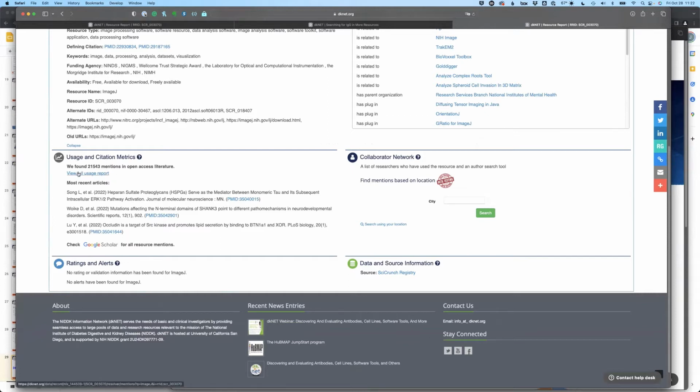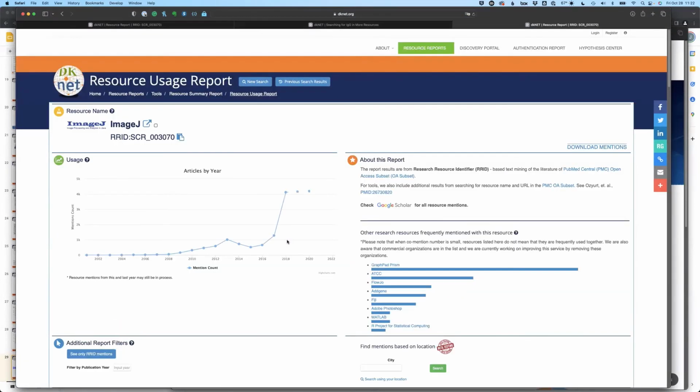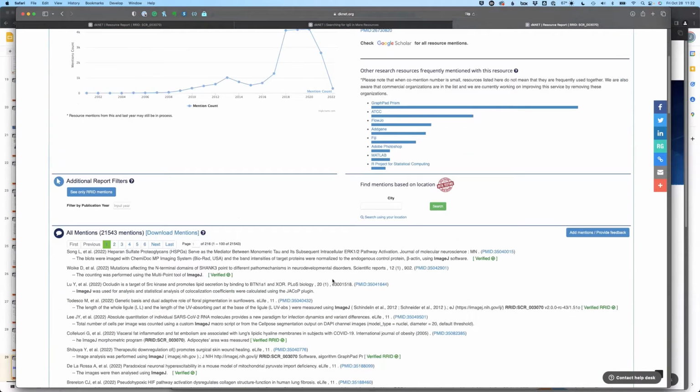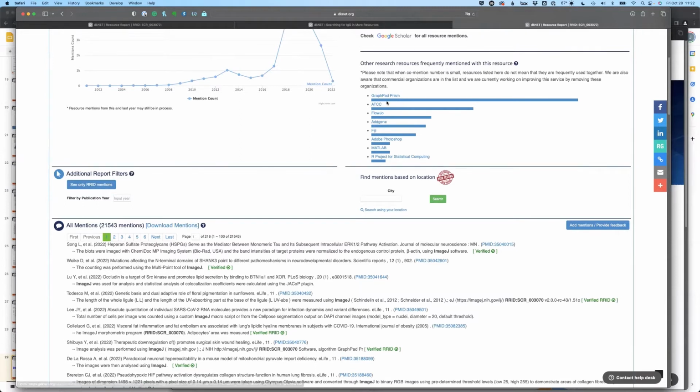And so if I go to the usage report, this is articles per year, and you'll see that this is related to GraphPad Prism and a number of other tools like Fiji and Adobe Photoshop, which are all imaging applications, and MATLAB and R, which are the statistical packages that you might be using.